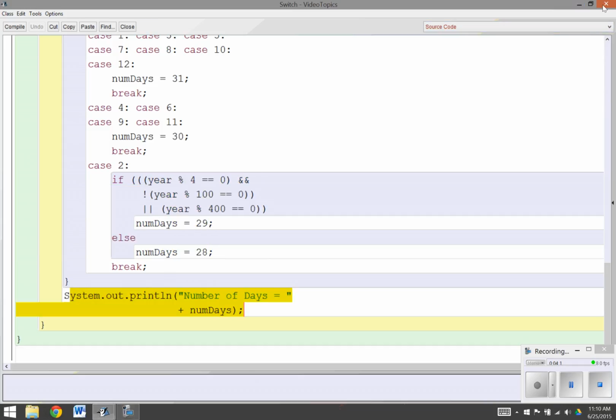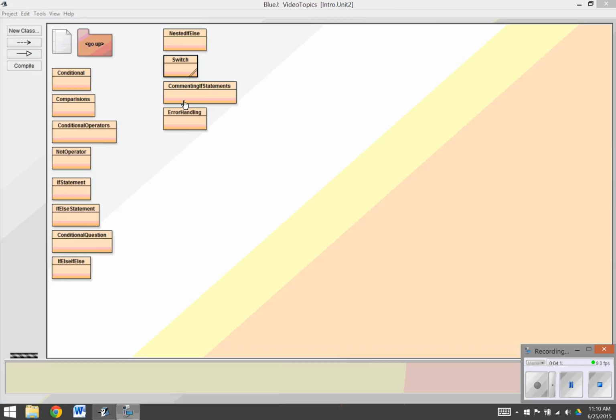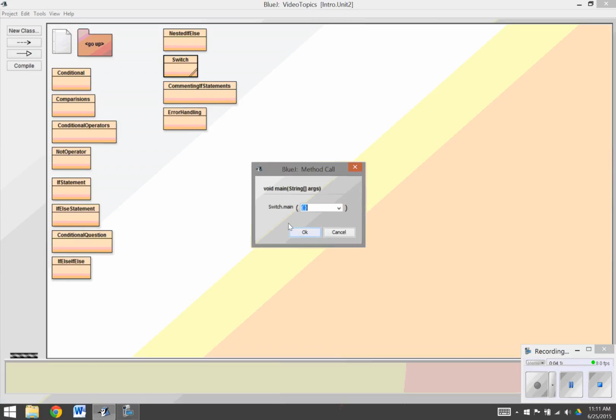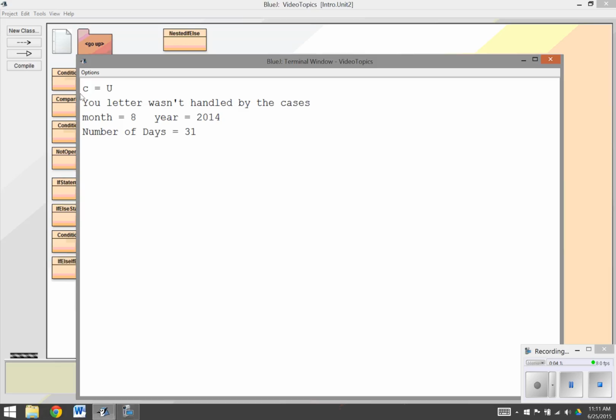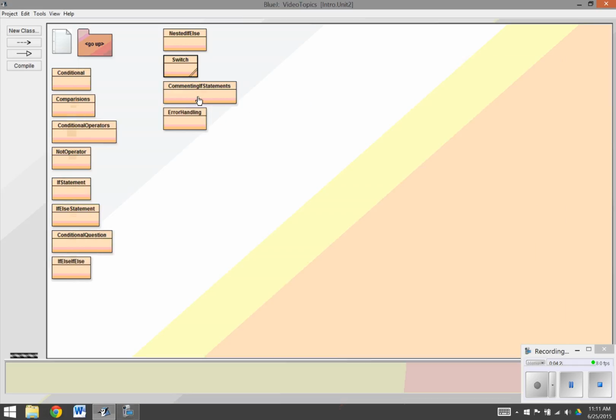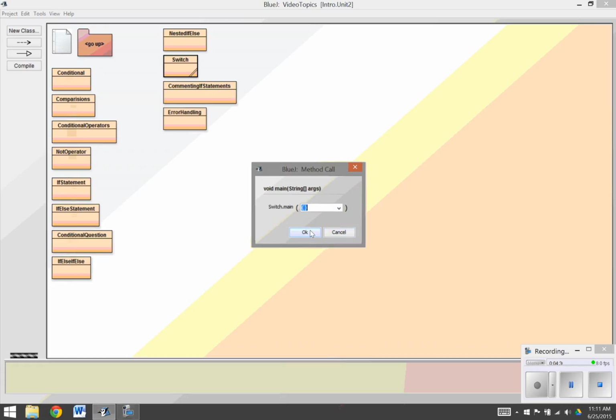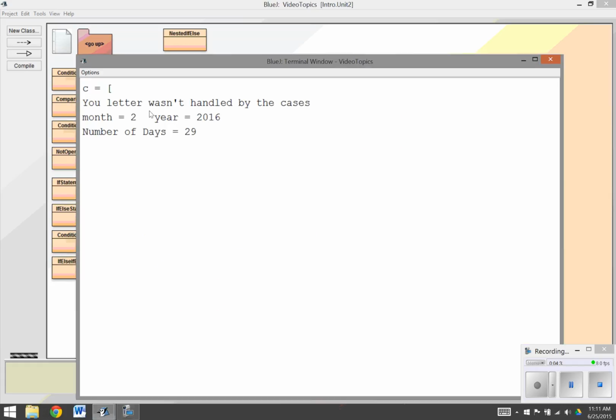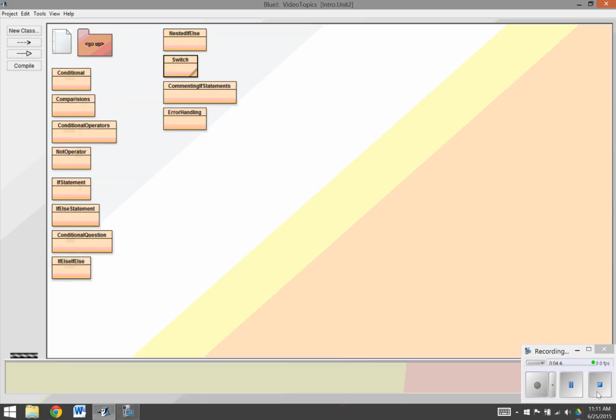Now let's run this and let's see if it's working the way we think it is. So we input U. U wasn't handled by any of the cases. Month is 8, 31 days. There's the year. Let's run it one more time. Month was 2. Year is 2016. Oh, it's a leap year. 29 days. Here you can see our letter. Your letter wasn't handled by the cases. And that is the end of this lesson.